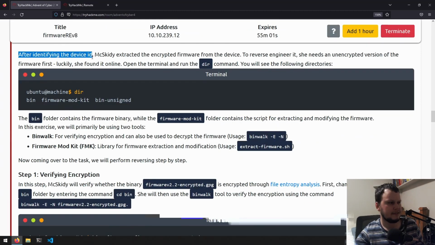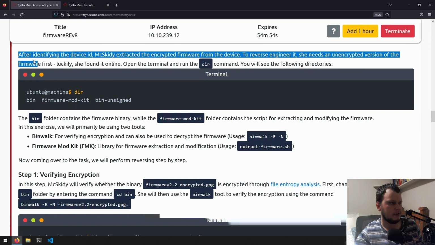After identifying the device ID, McSkitty extracted the encrypted firmware from the device. To reverse engineer it, she needs an unencrypted version of the firmware first. Luckily, she found it online. Open the terminal and run the dir command. You will see the following directories. We can go dir, and I've got the directories there.